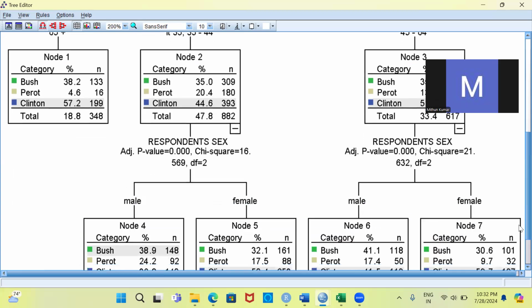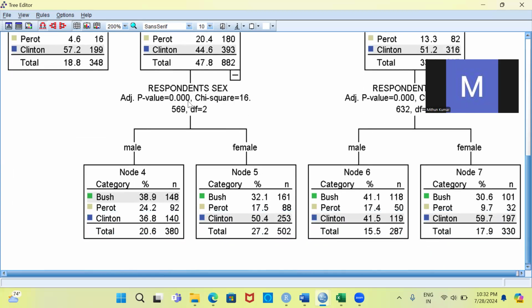So after age category, what do we have? Respondent's gender is the second best parameter. You can see here to the left side, we have the distribution for male, and to the right side, you have the distribution of female. For male respondents, the majority of the respondents have preferred George Bush. You can see here, approximately 39% of people have preferred George Bush, which is very close to that of those people who have preferred Bill Clinton.